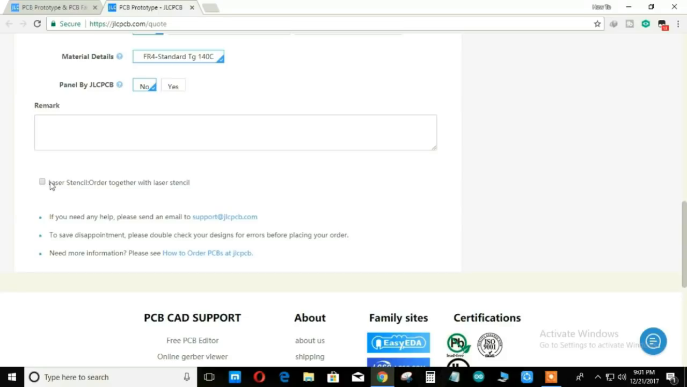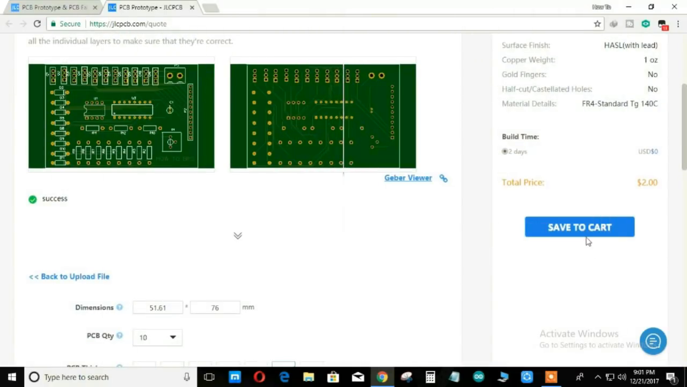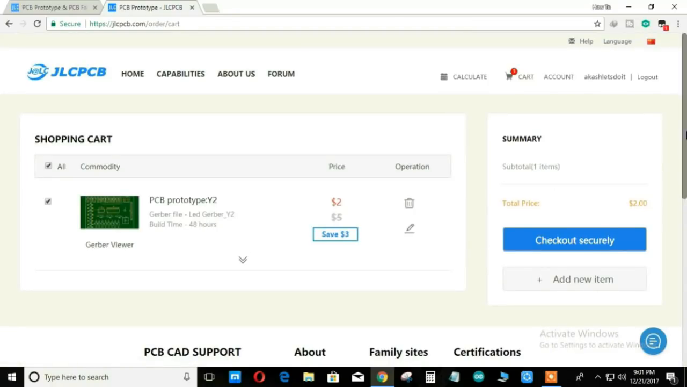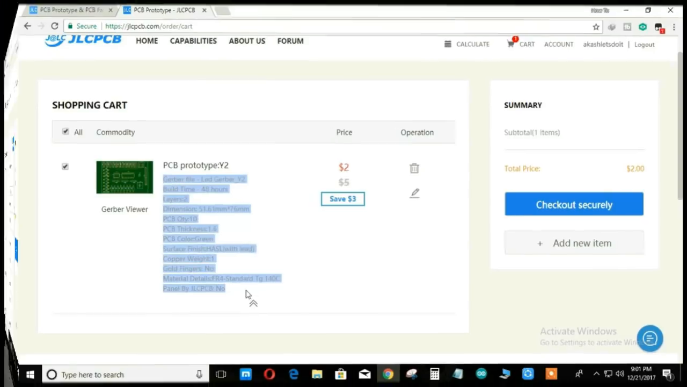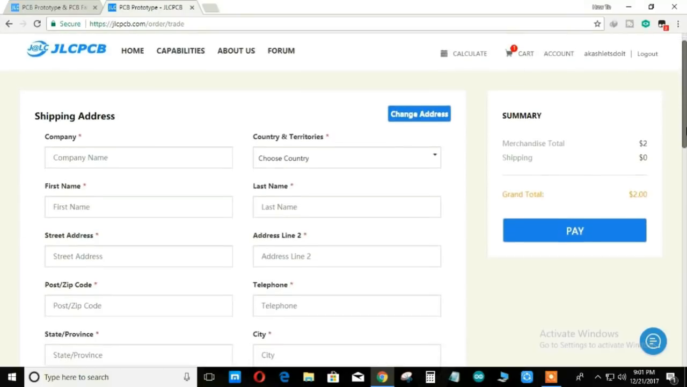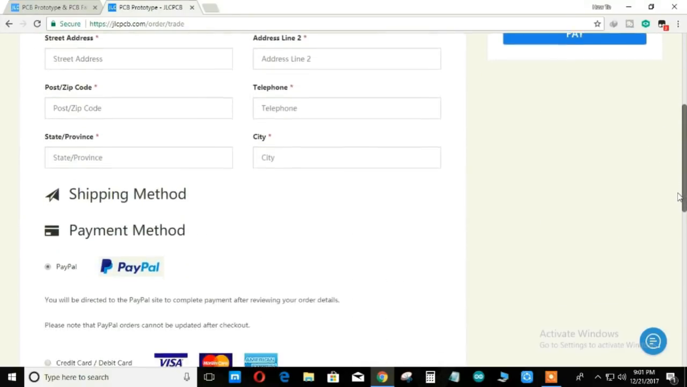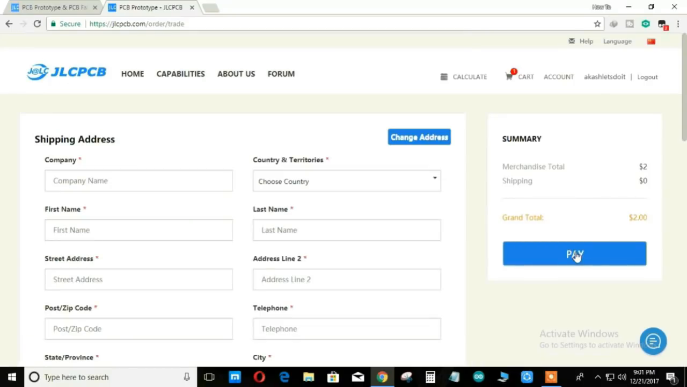You can also buy the laser stencil. The website also provides email support. Now click on save to cart. Now check out securely. Now fill up your shipping address and pay according to your choice, and click on the pay button.